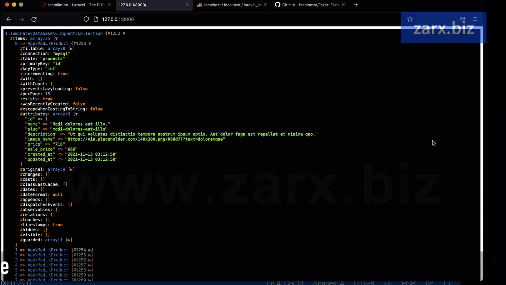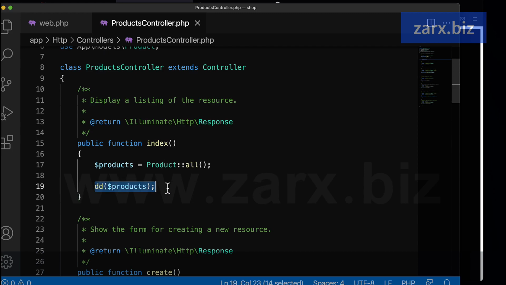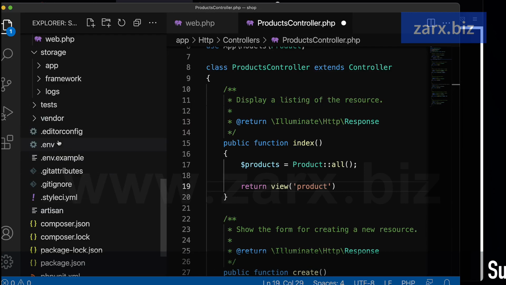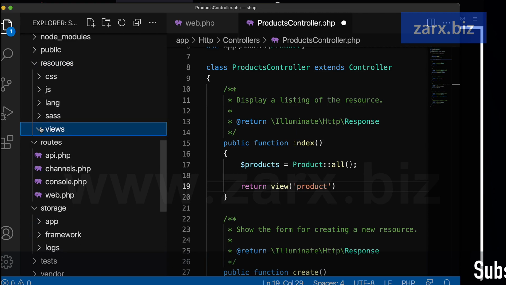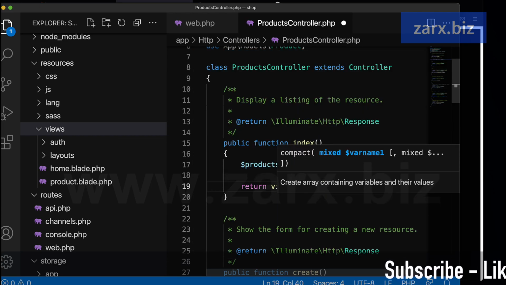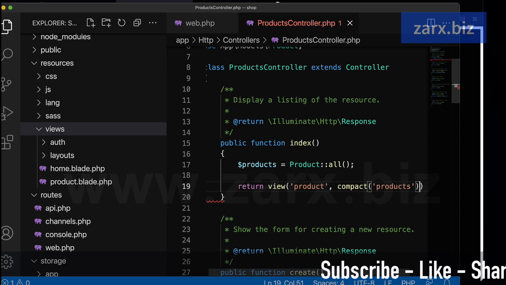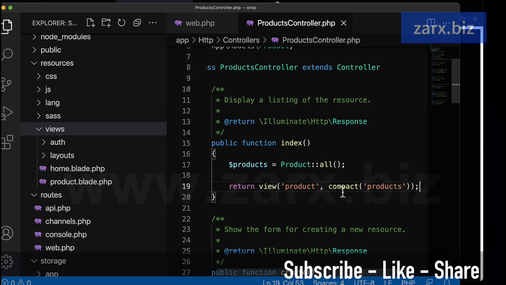Great. Now let's do this, pass this to the front page so we can show to the user. So what we do here, basically, we gonna say return view, and view is product page if you remember. So if I go back here, so resource, view, and this is the product template that is responsible. I pass here with, or we can use compact in this case as well. So compact and products. All right.